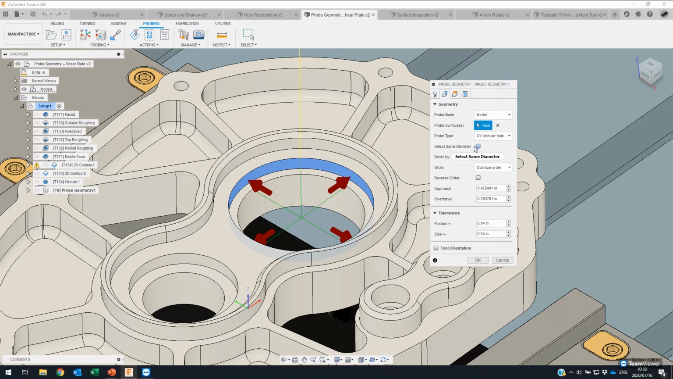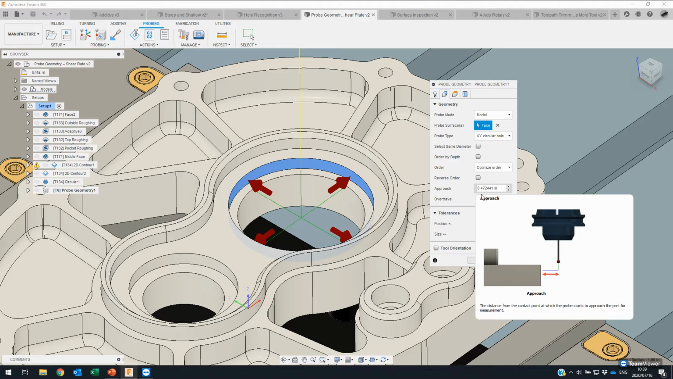There is an option here to select same diameter. So if you have that same bore in multiple places on the part, that would probe all of them. There are various options to order by depth to set the probing order. And here we see the approach and over travel values that I spoke about.